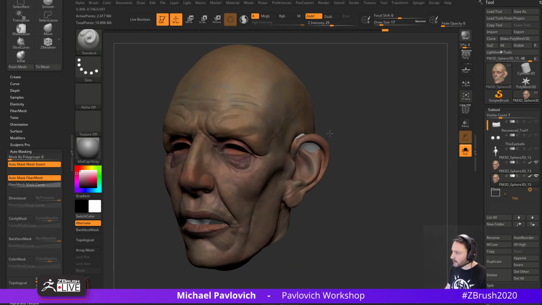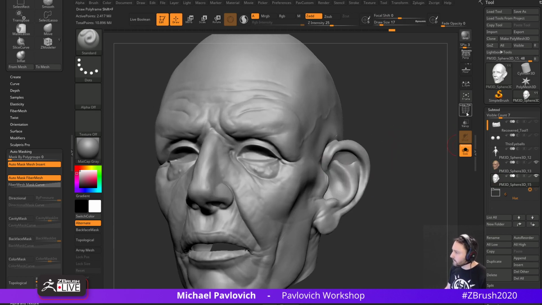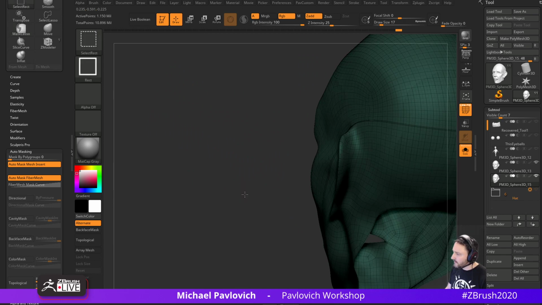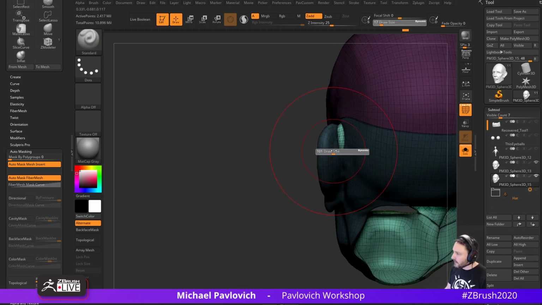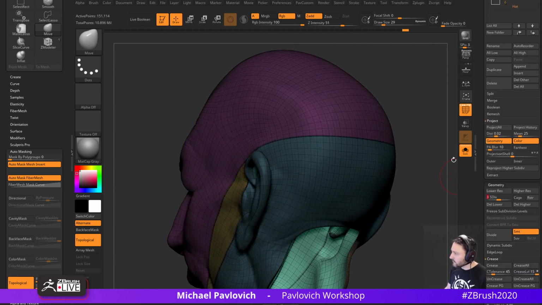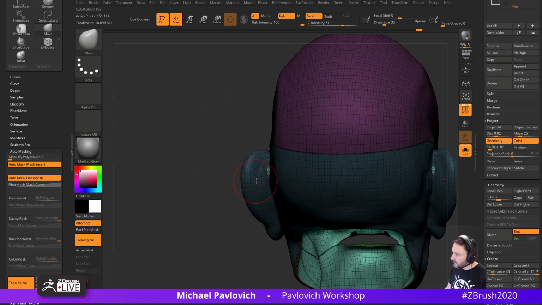So let's go over here and turn off this here. He has all of X symmetry turned on. So I'm going to grab this inside poly group here, mask it, invert that, and now we can just move these interior spaces out. In fact, let's drop this down to subdivision level 3, and we'll go ahead and fix these little areas here.